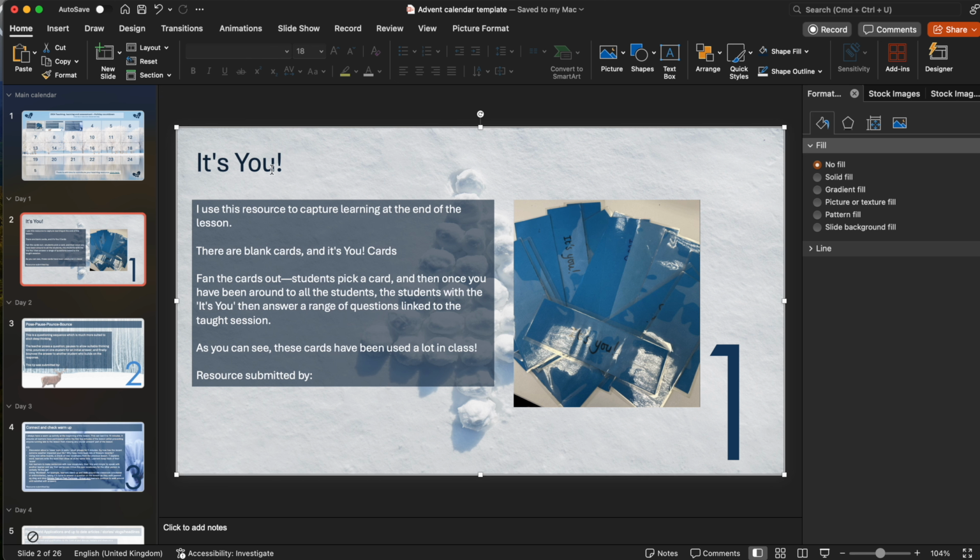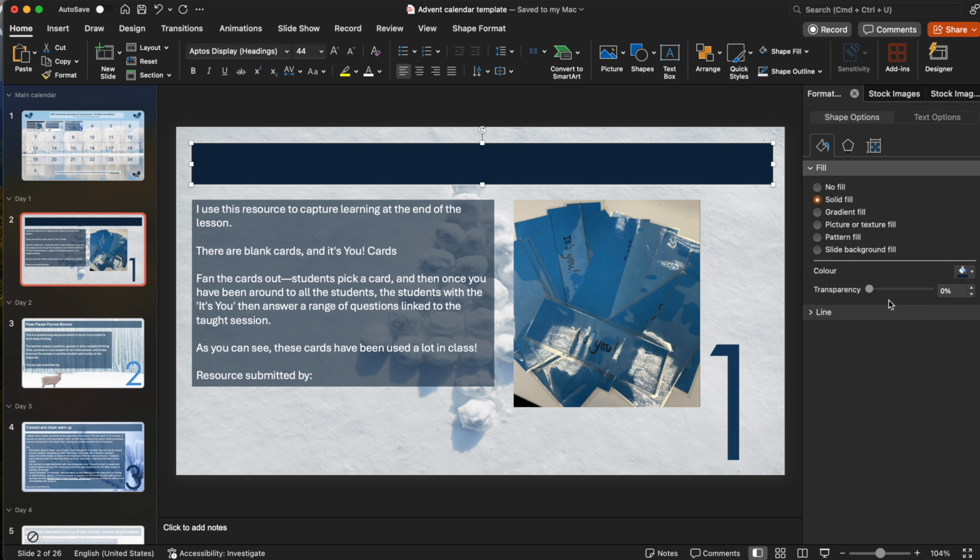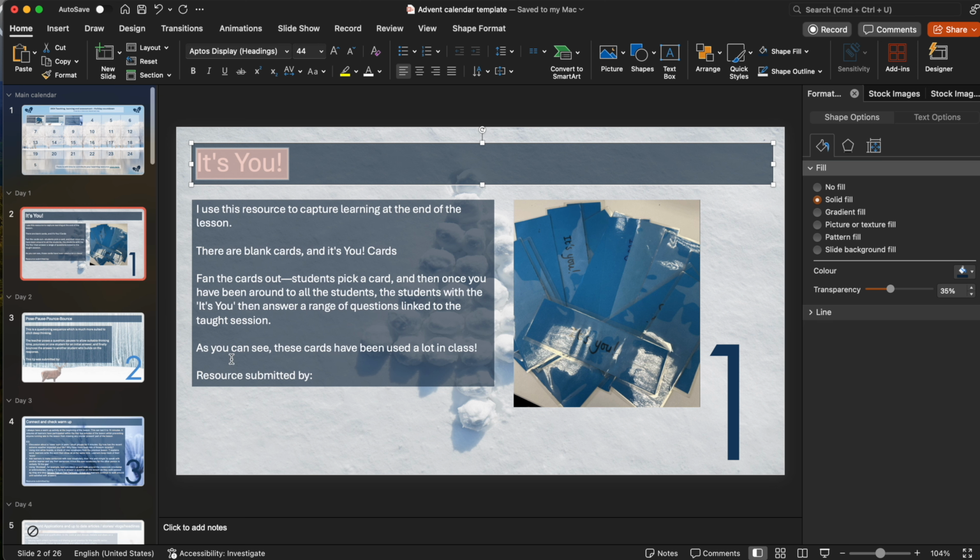And we can do the same thing with the header. We can fill that. We can alter the opacity. And then we can add the white text. It varies depending on the slides. Some darker slides work better with the white box and dark text, but you can play around with it.